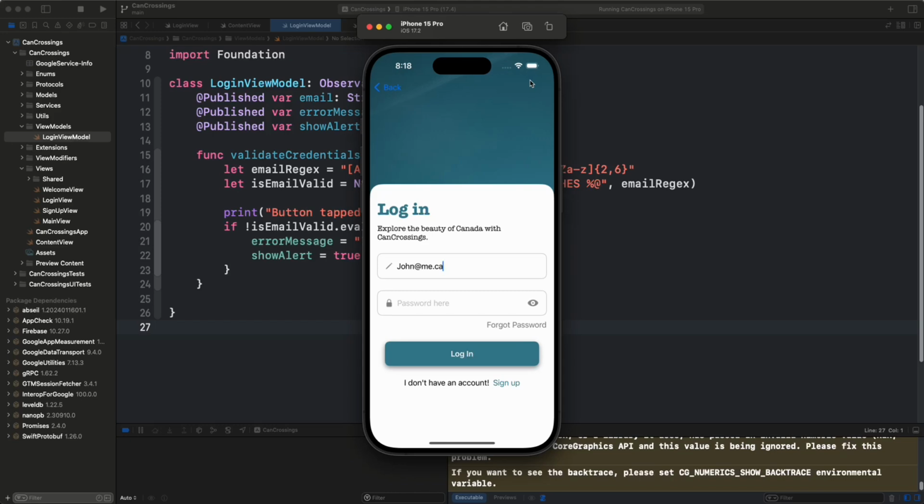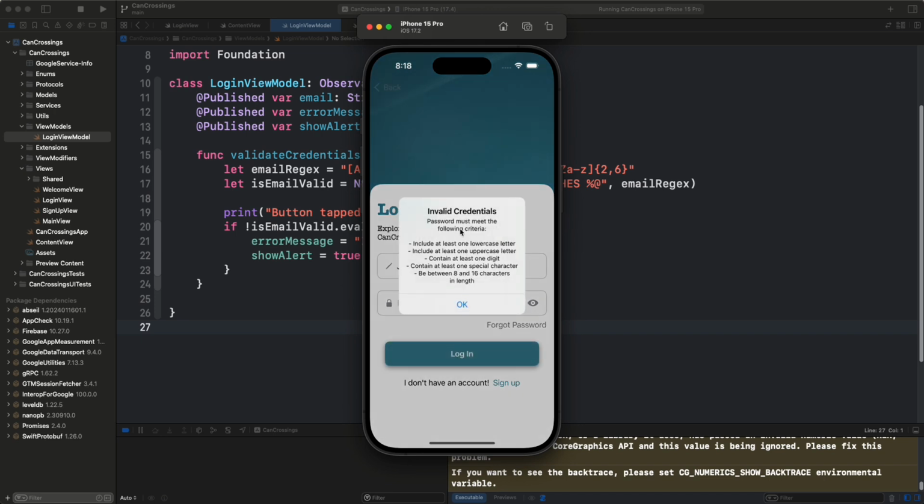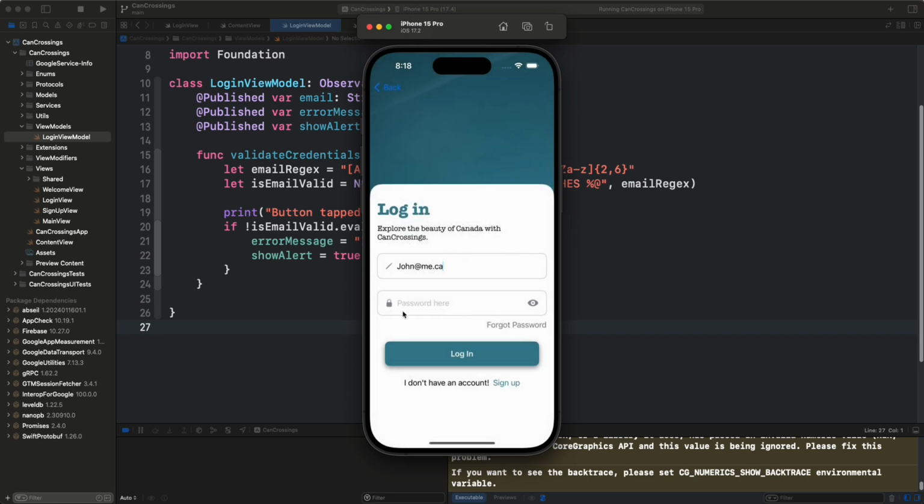In this video, we will see how we can do a password validation. This is our finished app. And here, if we enter a valid email and we hit on this login, as you can see, we have this validation error. And this validation error is about this password text field.